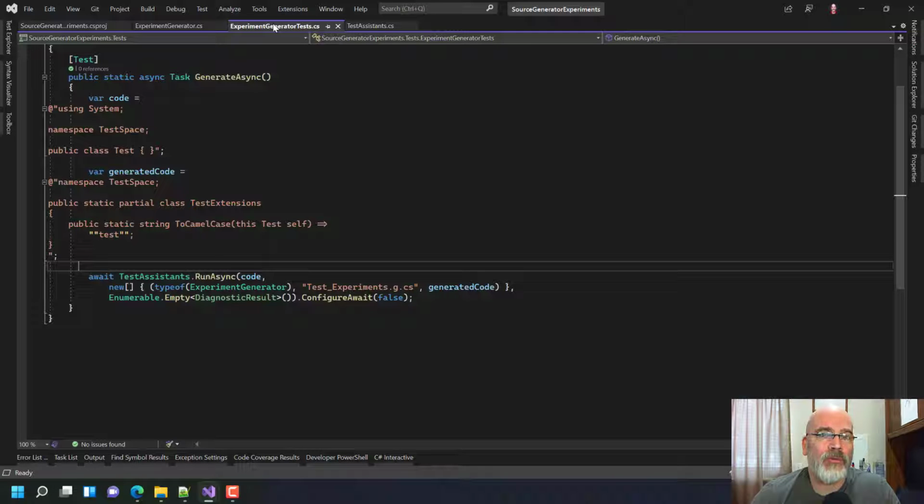Now what we need to do is get this to reference from a project such that we can call on an instance of any class, we can call toCamelCase and it will just work. Okay. And this is where the problem has always become.